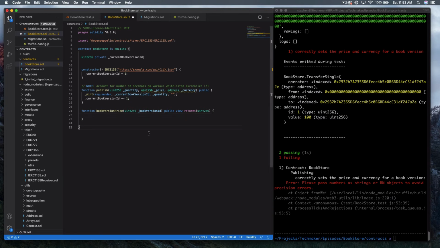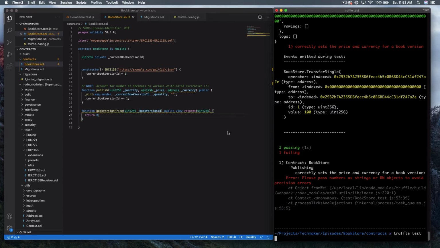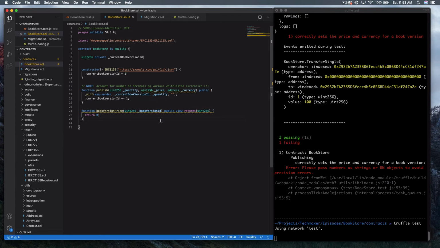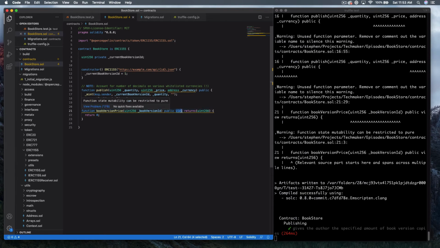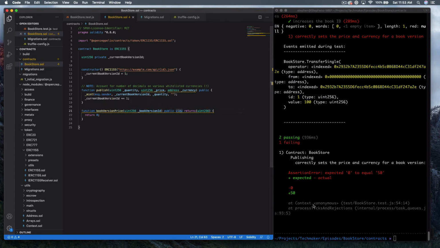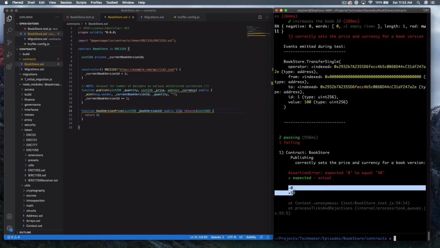No, it's still giving us a problem. What we could do here is return 0. And what is that going to do? It's going to tell me can be set to pure. So this, I don't really understand exactly the difference between like pure and view all the time. Now we have an error coming back that's more understandable.